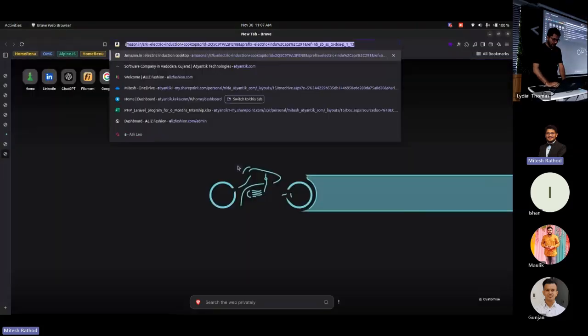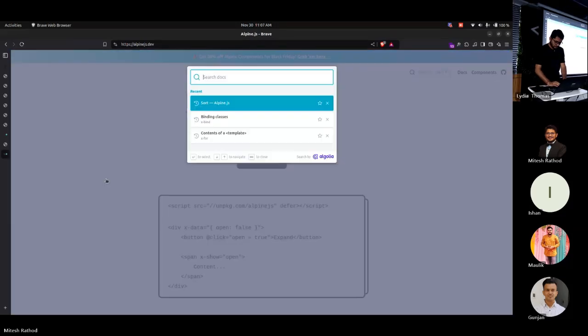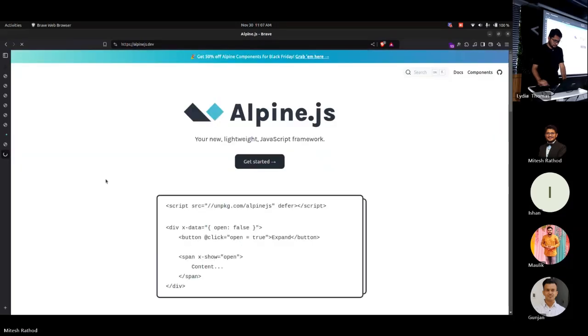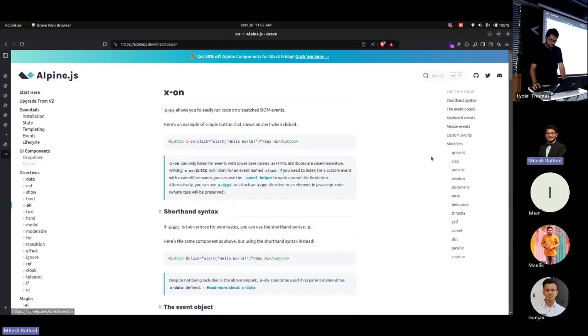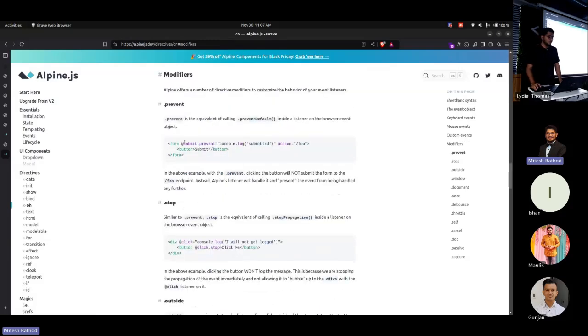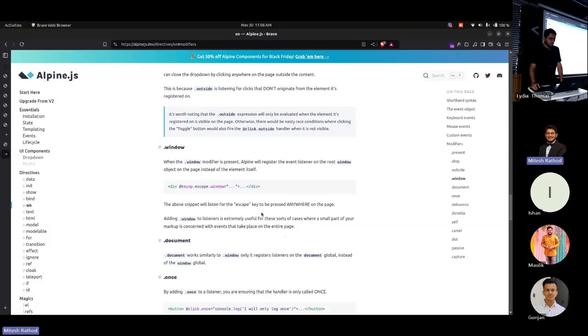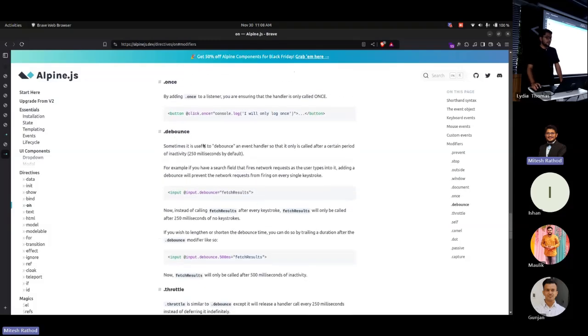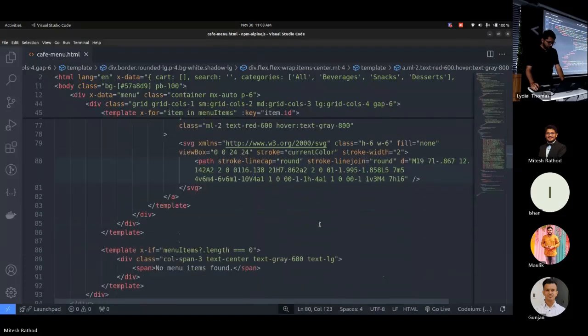Let me show you in AlpineJS. These are some of the modifiers like prevent, stop, outside, window, document, once, debounce, and everything. With an additional modifier you can use after the on event, like x-on, and x-click.